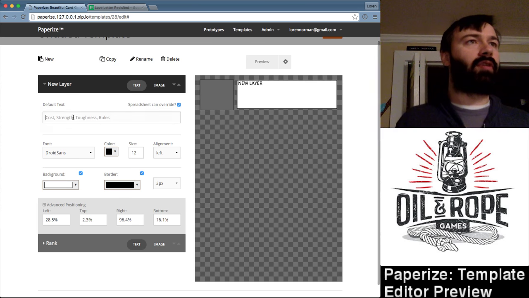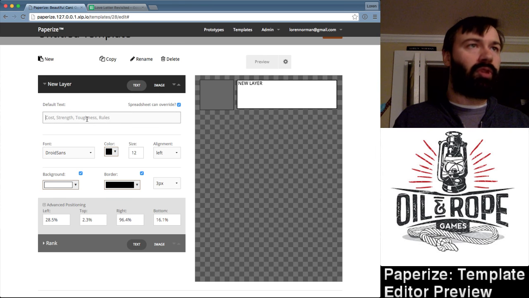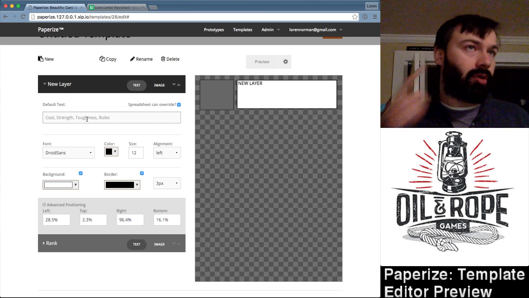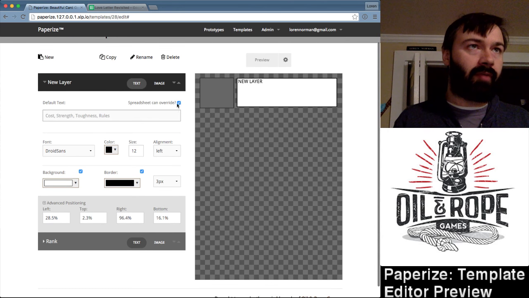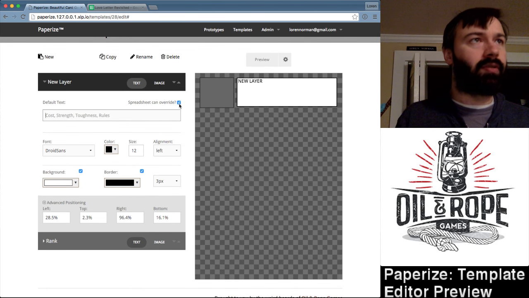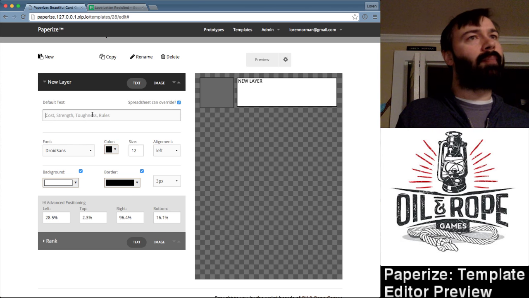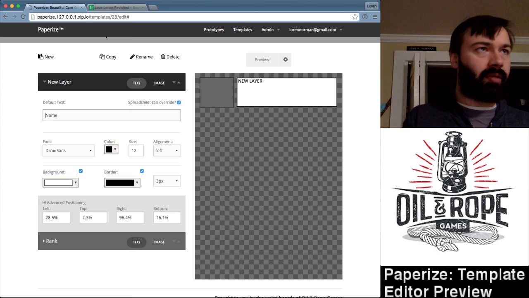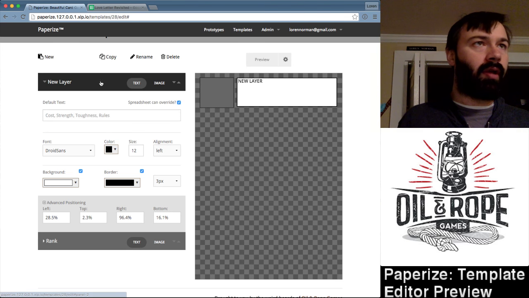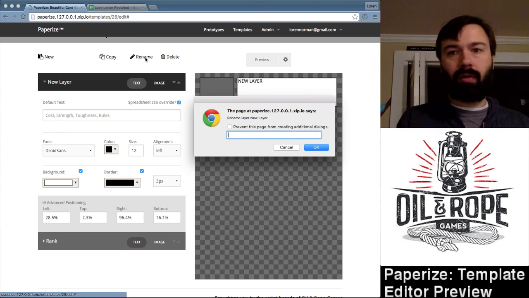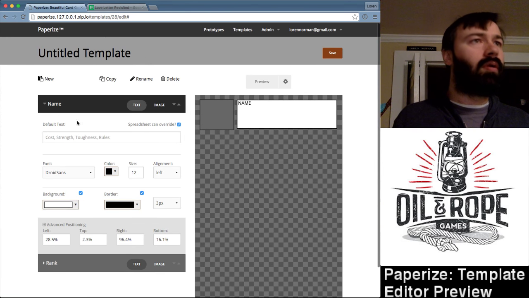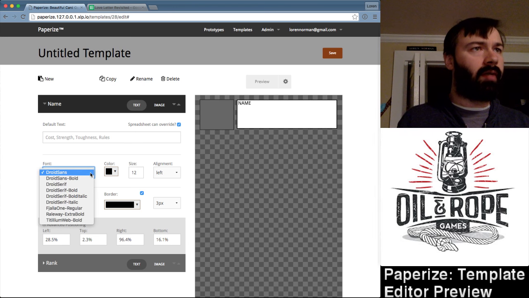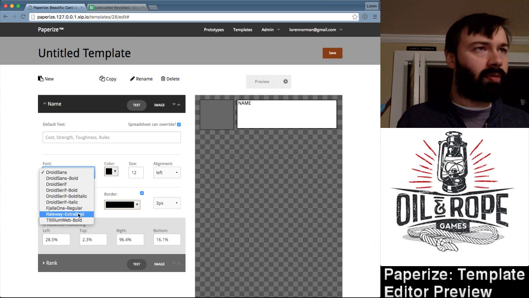You'll see you can have a default text, which could just be text if you didn't want your spreadsheet to override it. By default, of course, the spreadsheet is meant to override these things. So you could have a default text here of, like, name or something, or if you wanted it to look like placeholder text, you could. I'm going to leave it blank for now, and I need to rename the layer, so we're going to call this name. And again, I don't even know what these fonts are, but I'm going to select one for interestingness.